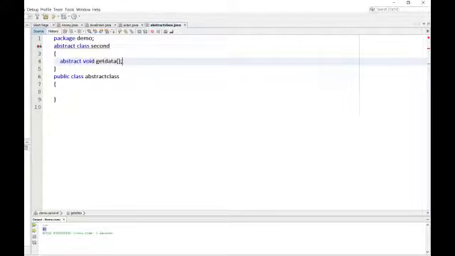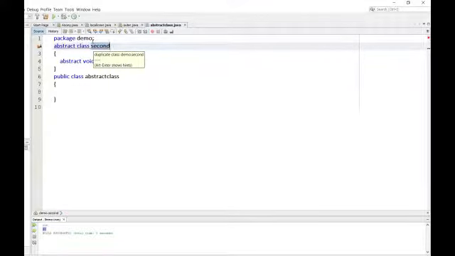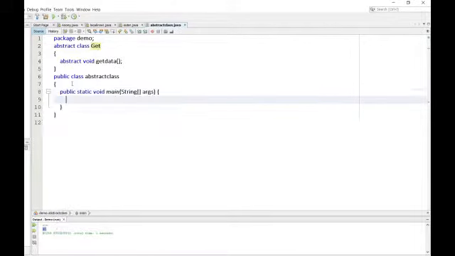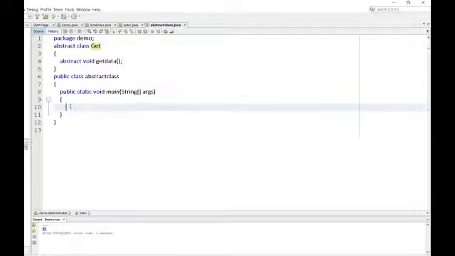Okay, so we have a class get abstract, and we have an abstract method void get data. Let's say public static void main, where we are going to implement this as an entry point for us, and we need to use the above abstract class. So let's make an object of that particular class: get g equivalent to new get. It shows me an error: get is abstract, cannot be instantiated.